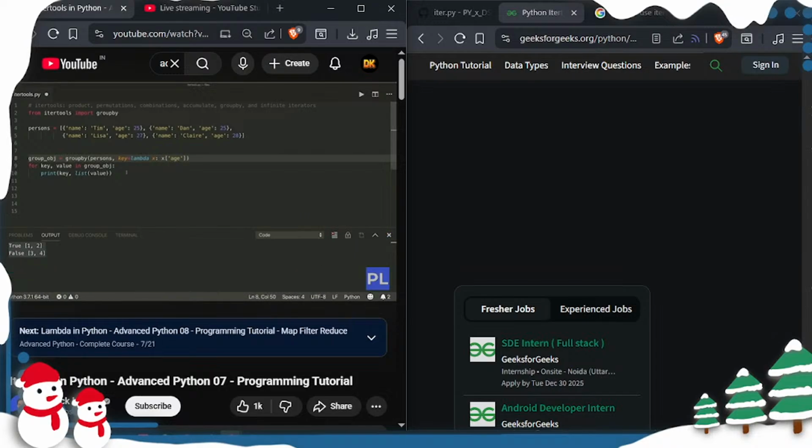And then if we run this and print this, then we will see as keys we have the different values for age. So we have 25, 27 and 28. And then we also see that it grouped Tim and Dan together because they both are 25 years old.